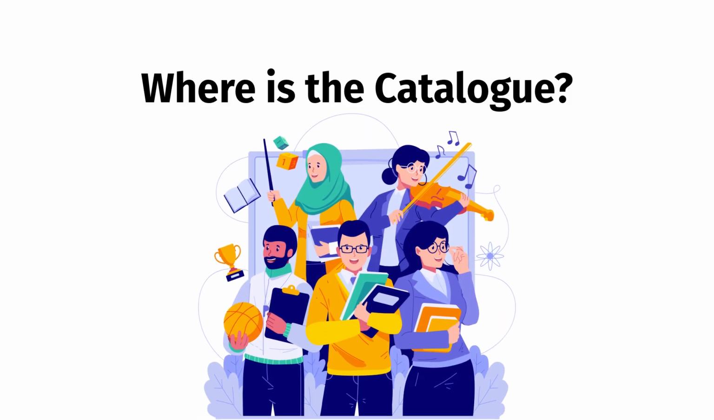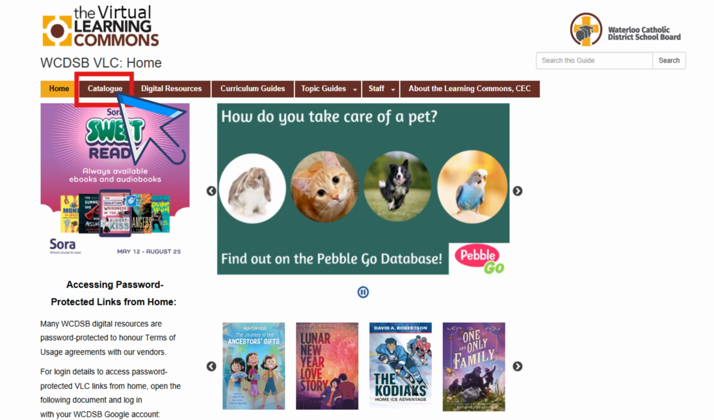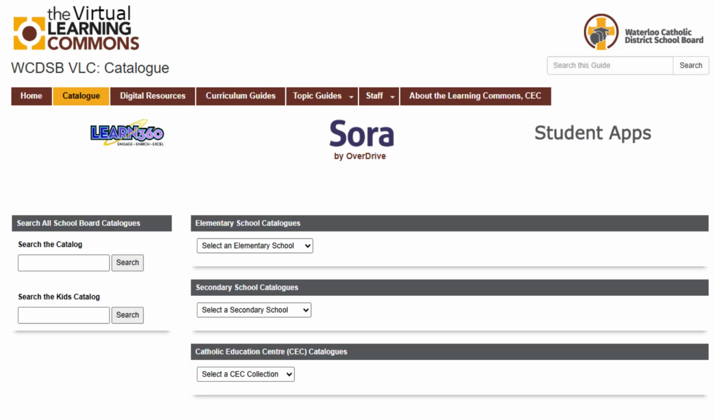Where is the catalog? To access the catalog, go to the My Apps page, scroll down, and select the Virtual Learning Commons VLC icon. The VLC homepage will open. Click on the Catalog tab at the top of the page. 3 drop-down menus will appear: Elementary School Catalogs, Secondary School Catalogs, and Catholic Education Center CEC Catalogs.